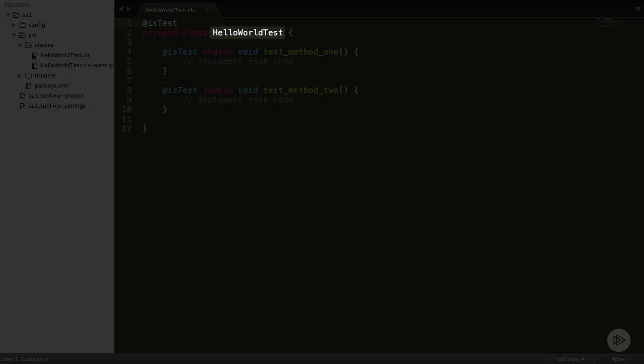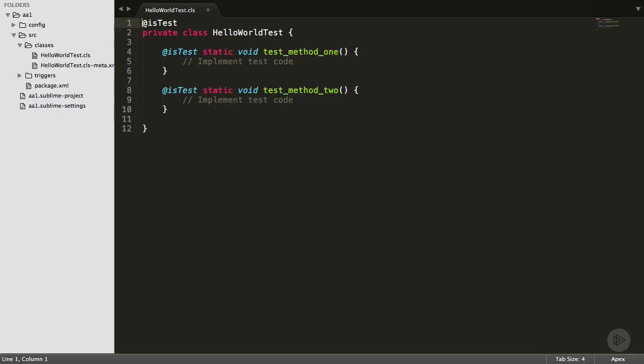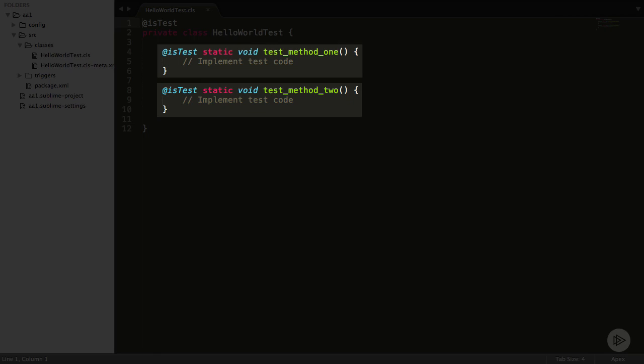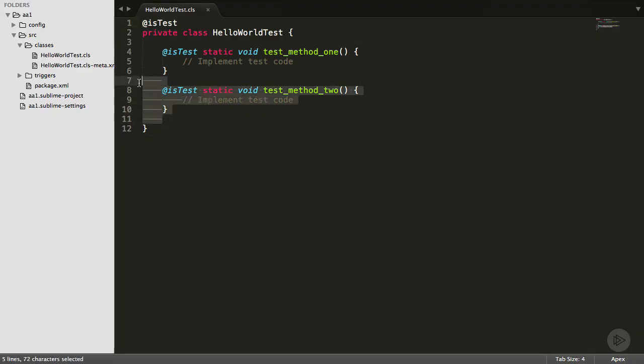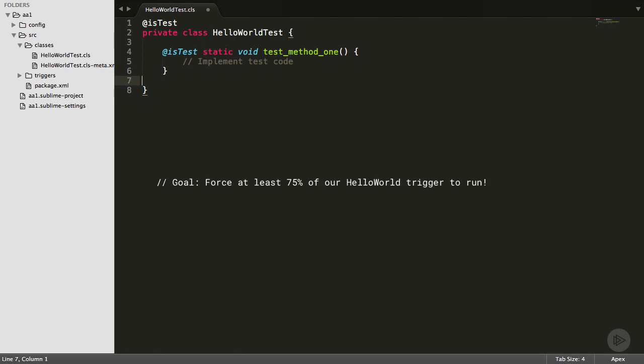Here we have our Hello World test name for our test class. And you'll see that this template conveniently made 2 test methods for us. We're only going to use one since we have a very simple trigger, but it's common to see multiple test methods used when needing to test different scenarios. All the other text you see here in this template is extracurricular. You can ignore it. Time to get coding. Remember, our goal here is to write code that'll force at least 75% of the lines of code in the Hello World trigger to execute.